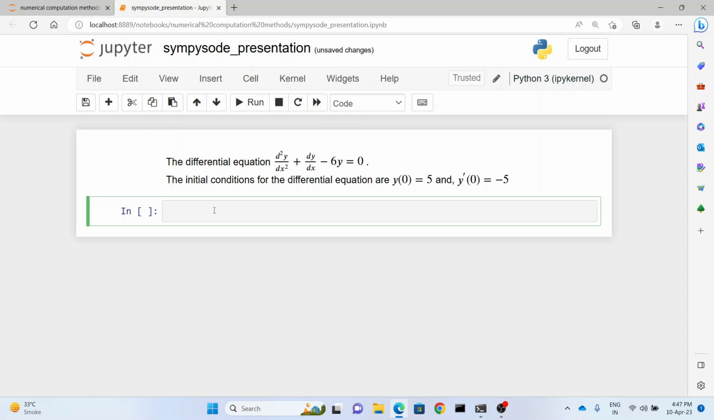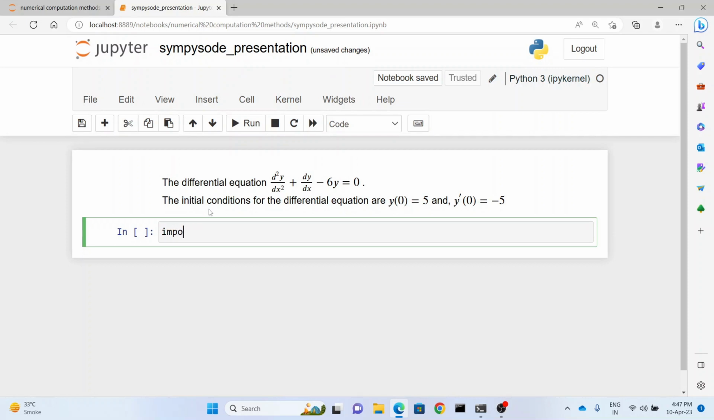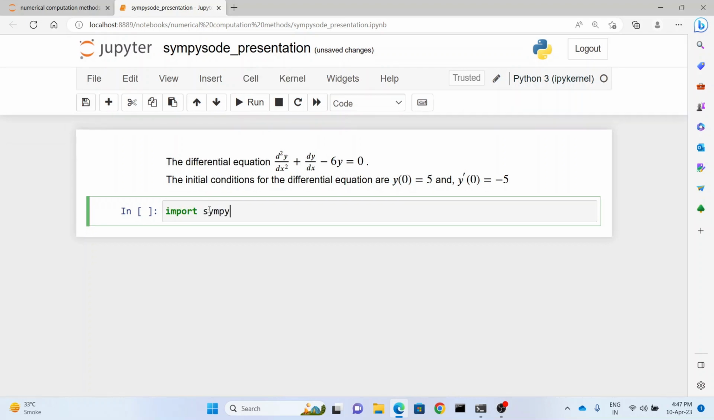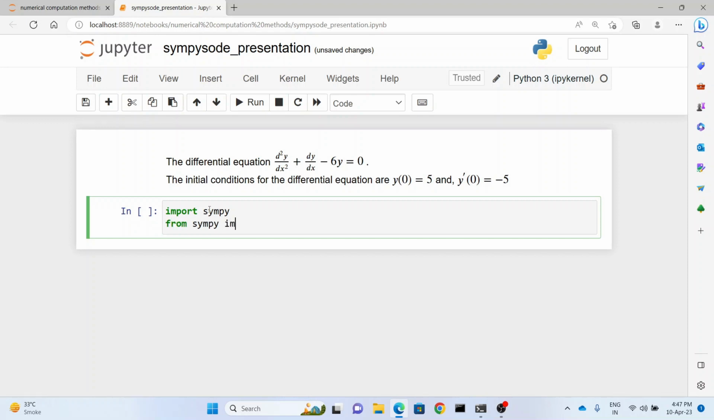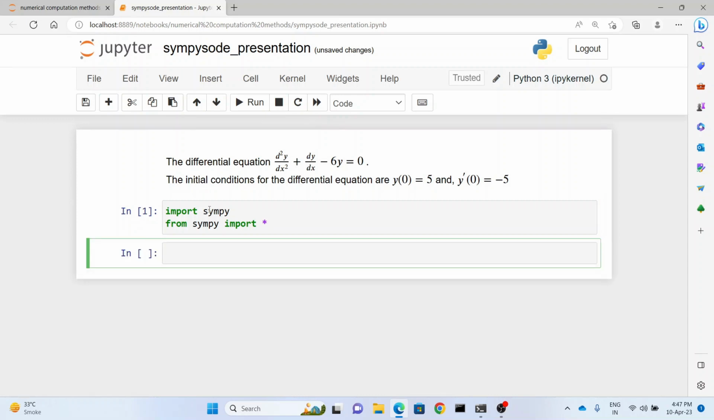For this, first you have to install Sympy. Now you can have a look elsewhere in the playlist at how to install Sympy if you want to install it in Python. So in my machine, Sympy has been installed. So I will go ahead with importing it. You write import Sympy and then from Sympy import star. So this imports all the functions in Sympy.